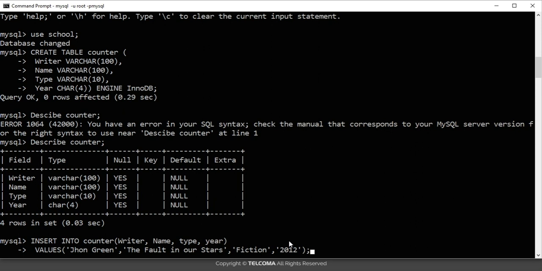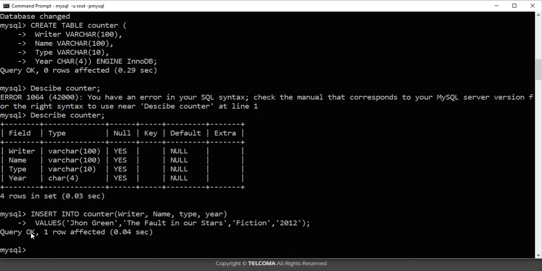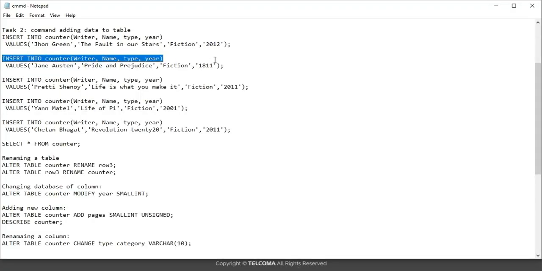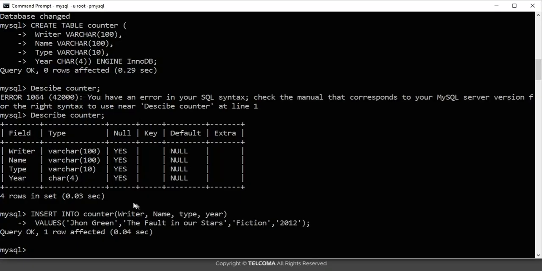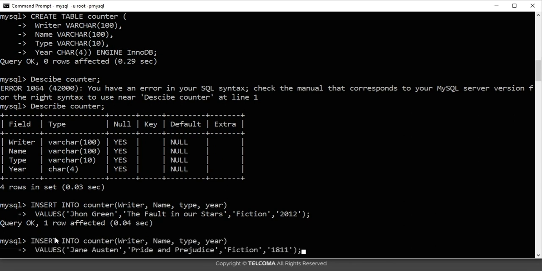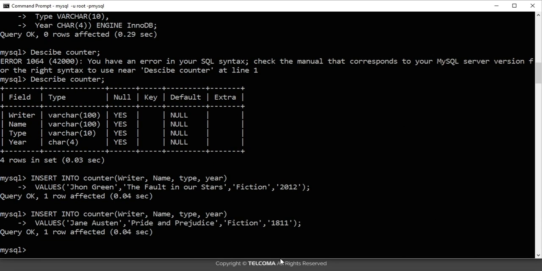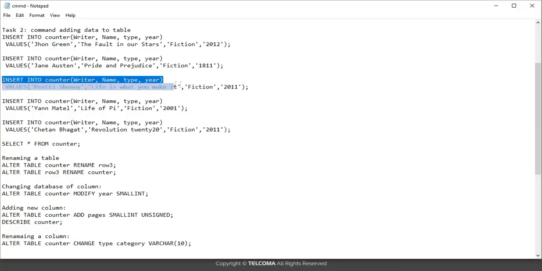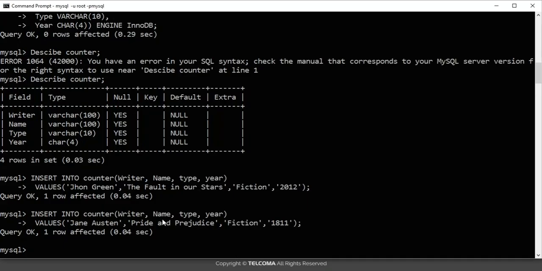So if you press enter, then it shows that the query is okay and one row is affected. Similarly, you can add any number of data to it. So here I am adding 5 book names to it. So copy, and here I am using, because it will take time to type these commands, that's why I am copying this command from here. These commands are written by me, so copy this and now type again here.